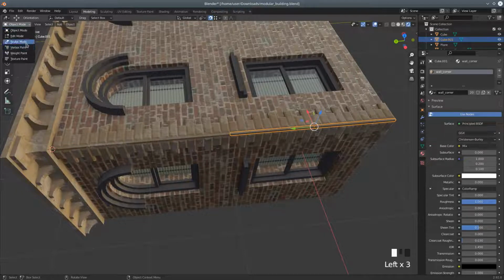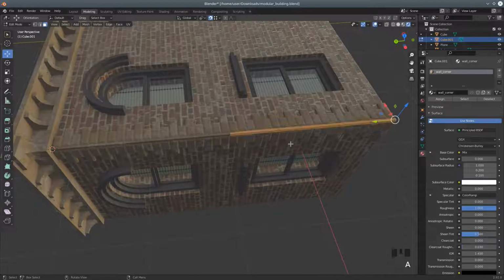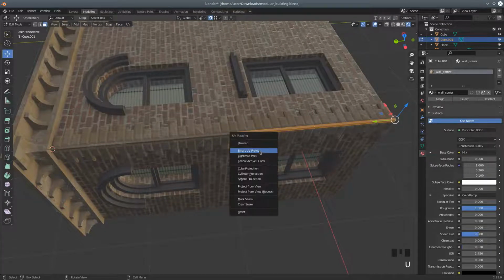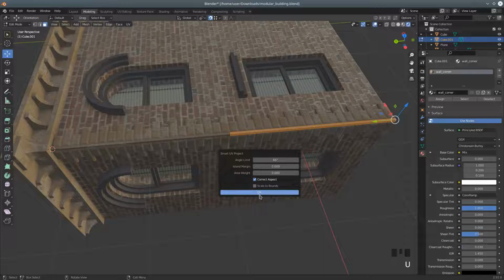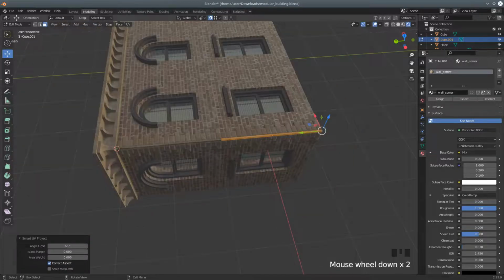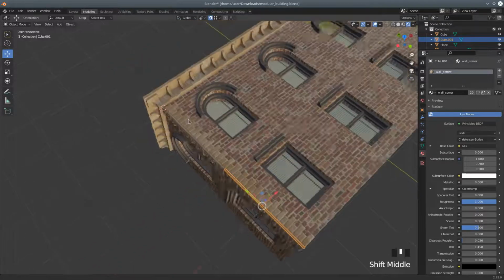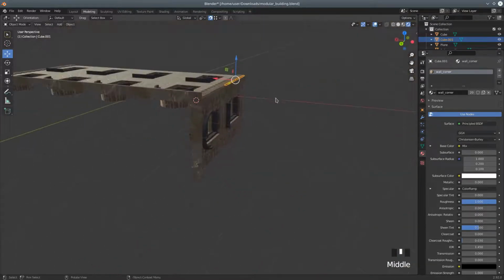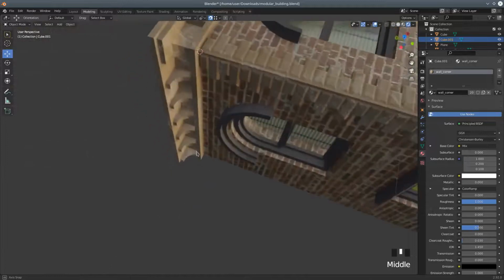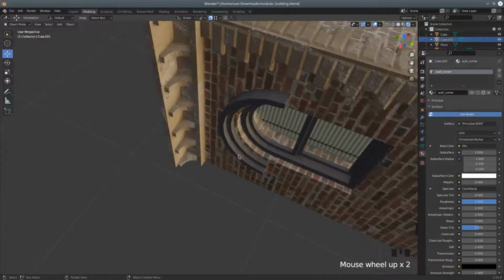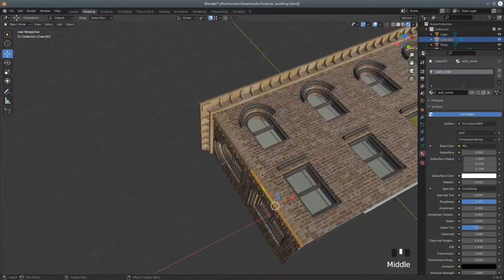Object mode, so then into edit mode, A to select all, U for unwrap, smart UV project, OK. And hopefully that should have given us, or it should give you something that looks roughly about right. You might want to scale some of the UVs.